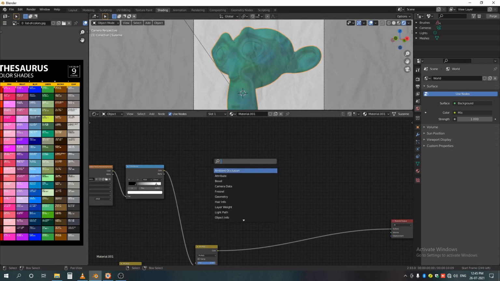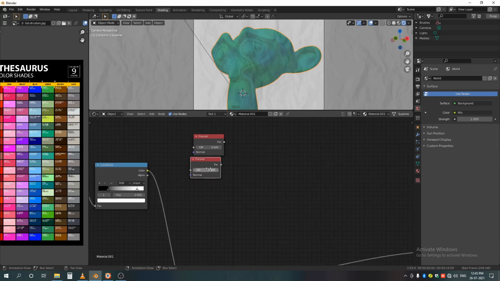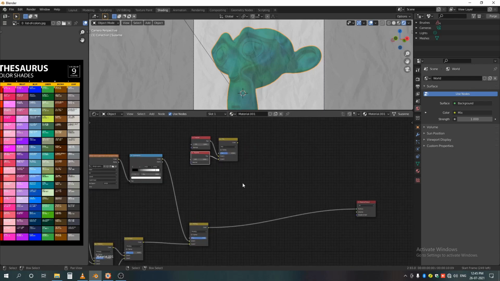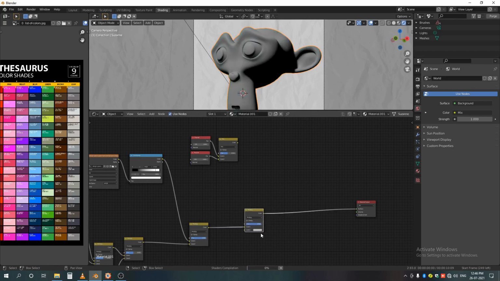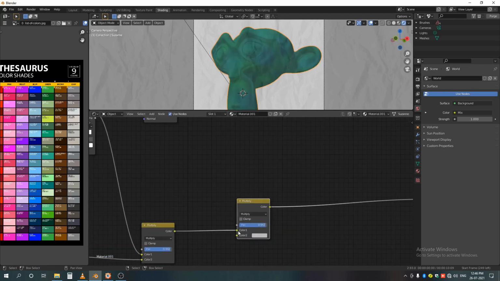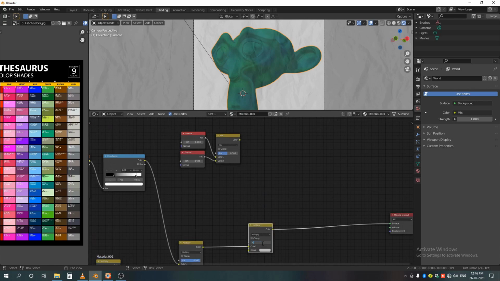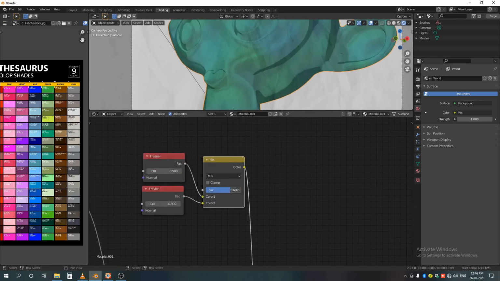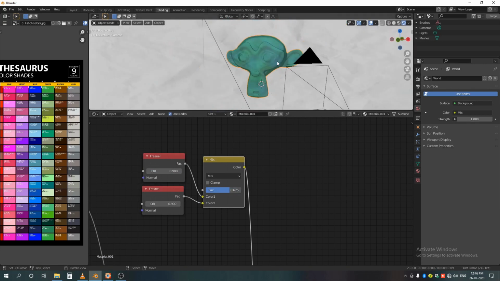To create that, add a Fresnel node and duplicate it. Change both values to 0.9 or up to you. And add a mix RGB. Add another mix RGB like this and set it to multiply. And connect this to its factor. Okay, this is our shadow highlights here and you can see that our material is almost ready.